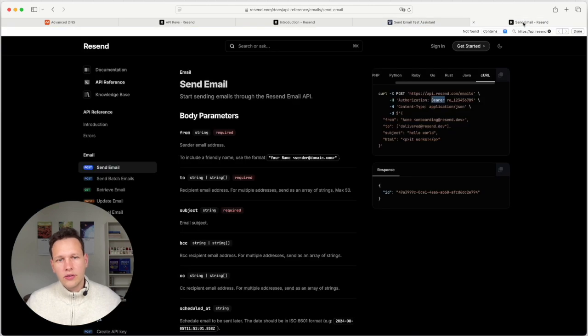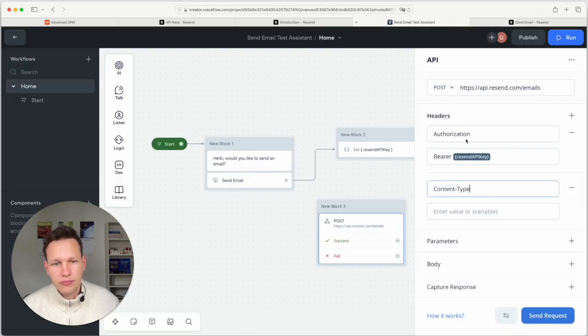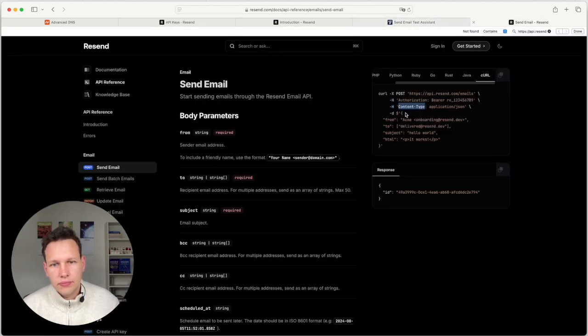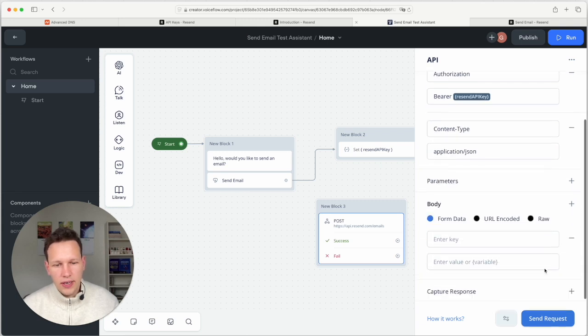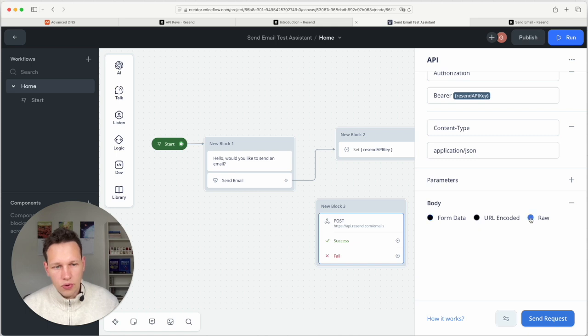We go again to the documentation and you see it needs to be content type application JSON. So let's copy that. And lastly, we need to add a body, which will include the information about the email we want to send. We'll just add raw information here.